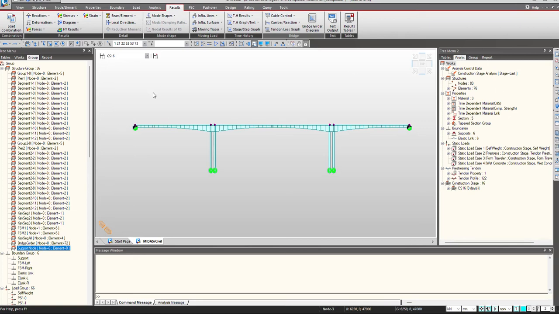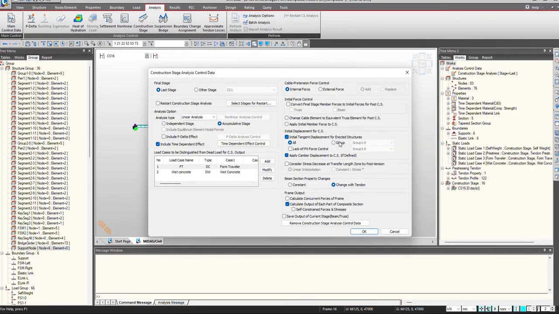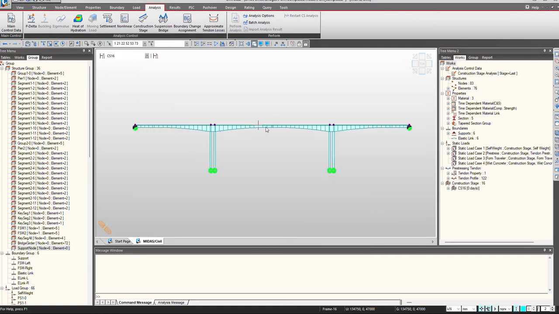These two extreme nodes will be the support nodes since we have boundary conditions, and these four nodes will also act as supports since they are connected to the piers. Once that is selected, during the analysis we go under the construction stage analysis, and here we need to check the option to supply camber displacement to construction stage if defined. Once this is done, we perform the analysis.